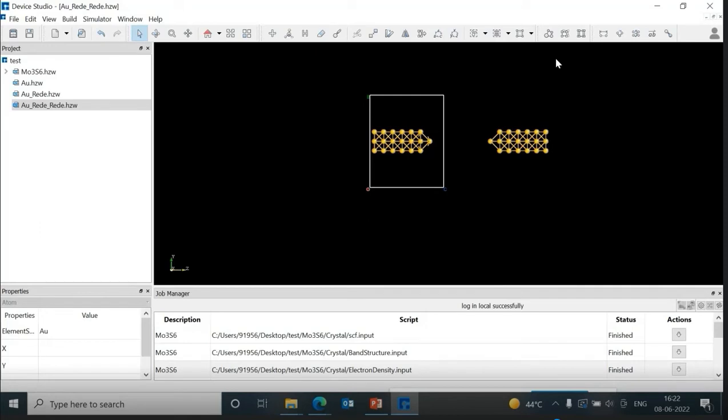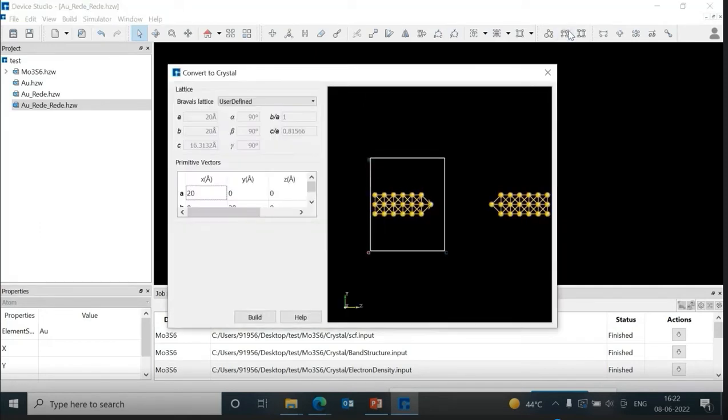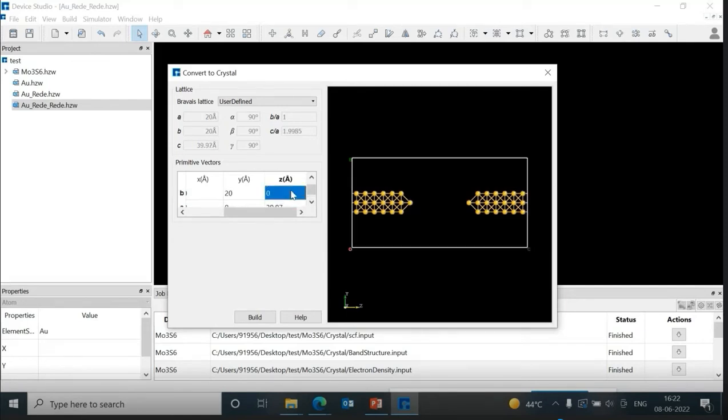Then I can go again to convert to crystal. Now I can change this thickness. Vacuum I can change here. Now you can see both the left and right electrodes, gold electrodes, in the same unit cell have been created.